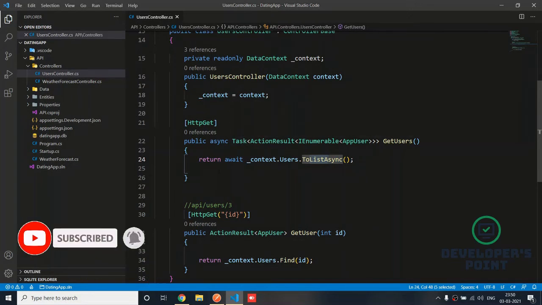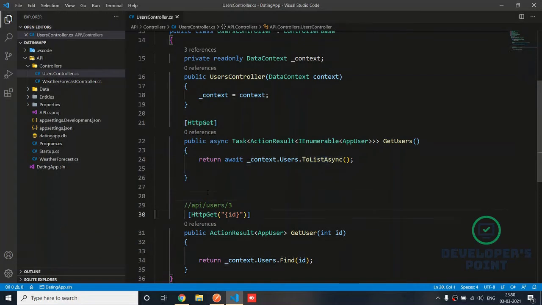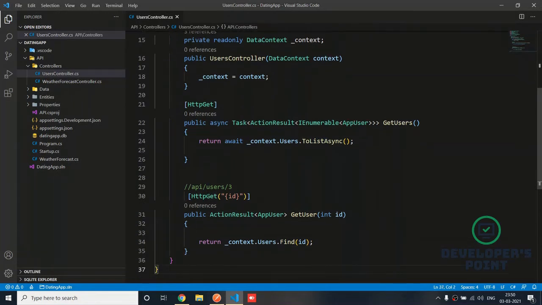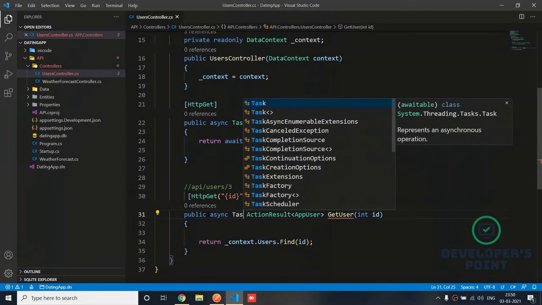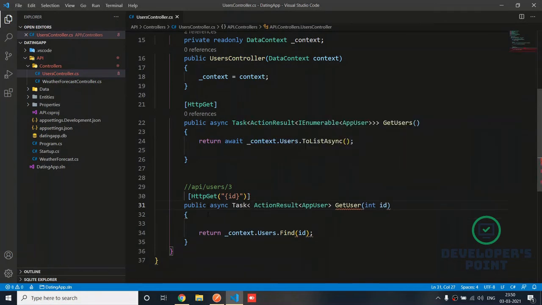Then what we are going to do next is the same for the HTTP get by ID method also. We'll make this an asynchronous method by just typing async, and we'll make it a Task and wrap it up here.